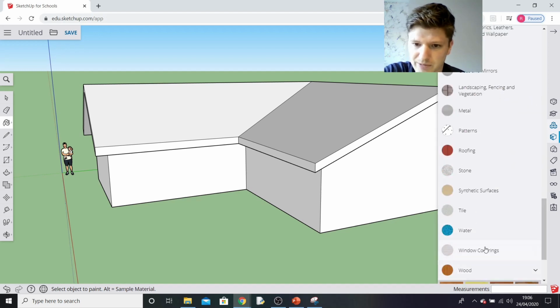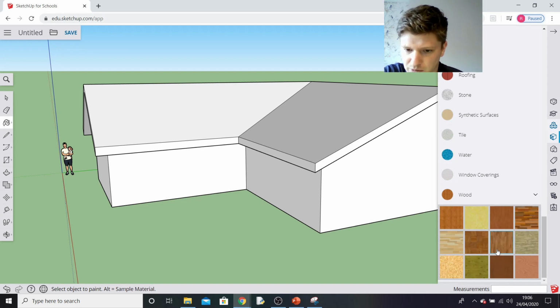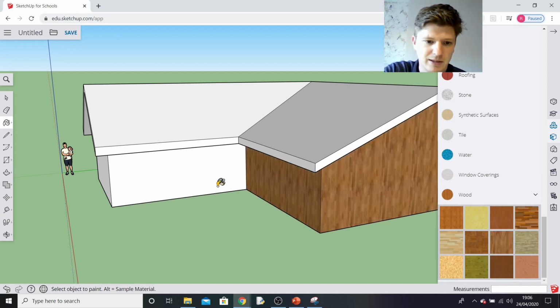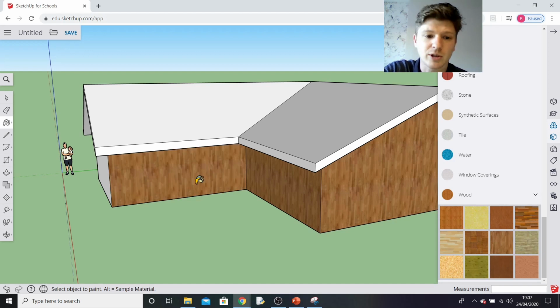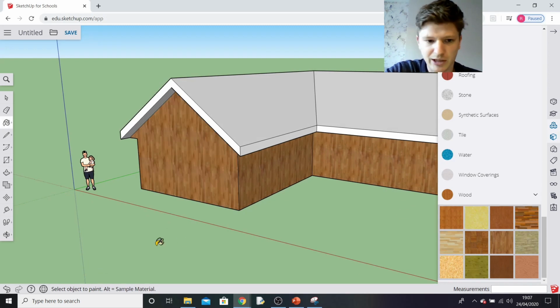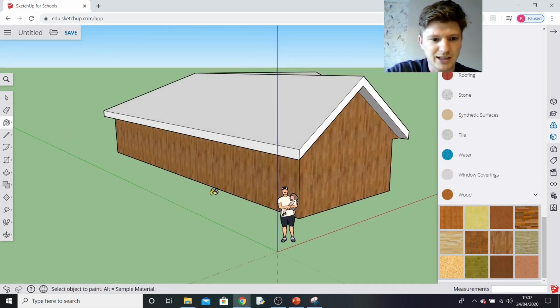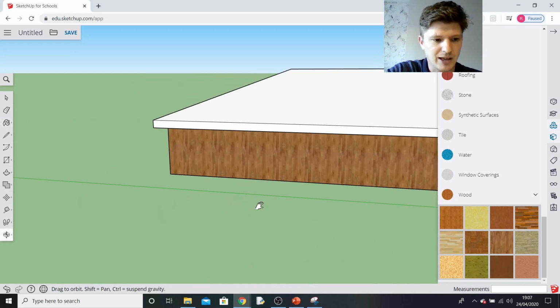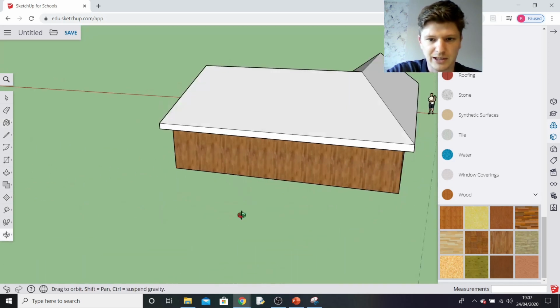Oh no, I want wood actually. I'm going to go for wood. So let's try the wood panel like that. There you go. You can choose whatever you like because it's just a paint tool really. But yeah, so I click the one I liked. I'm going to go around the house, clicking every face that I want to look like that.